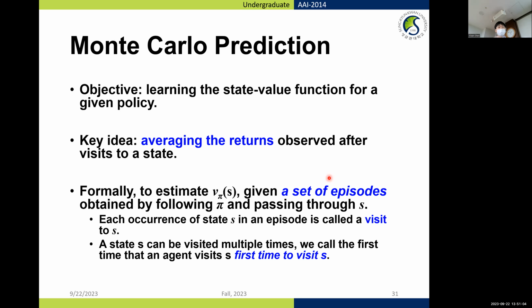We call the visit to the state. Now we just differentiate the first time visit or the every time visit. So we call the state to be first time visiting, just simple, first time to visit. There's a slightly difference here, so we'll look at it in detail. But you just remember what the settings are here, right?